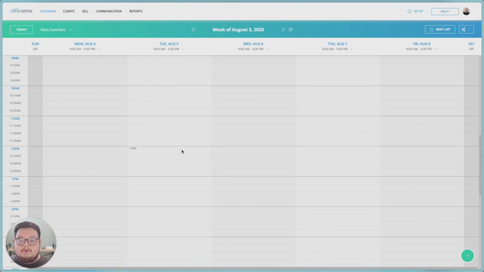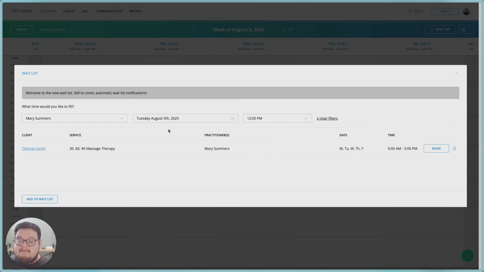And from your calendar, if you click on any available time slot, you'll see a new schedule from waitlist option. If you click on it, you'll see a filtered view of your waitlist to show any available clients that can be booked during this time.